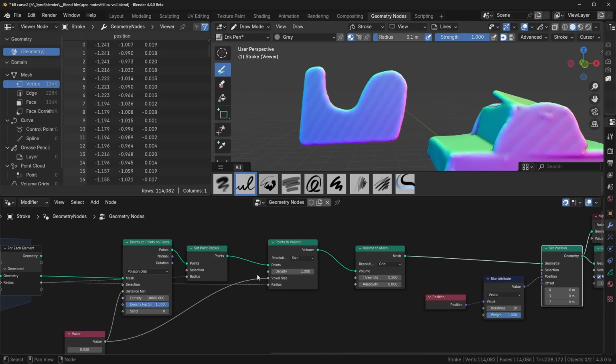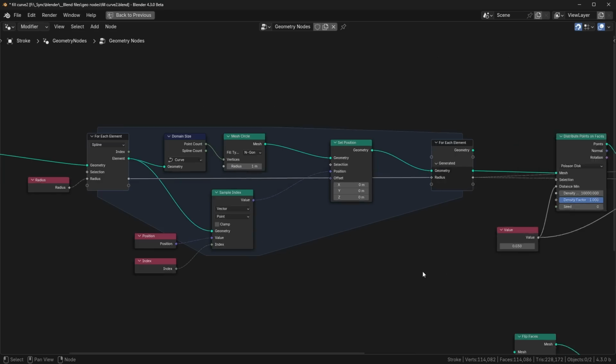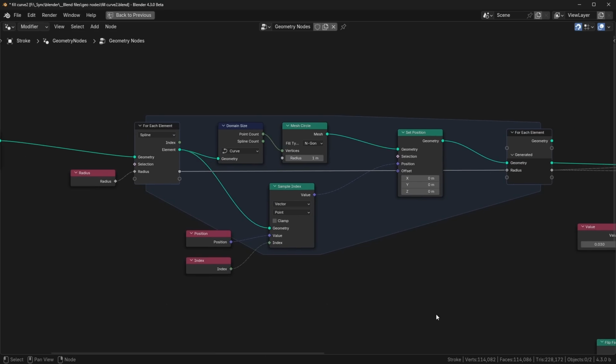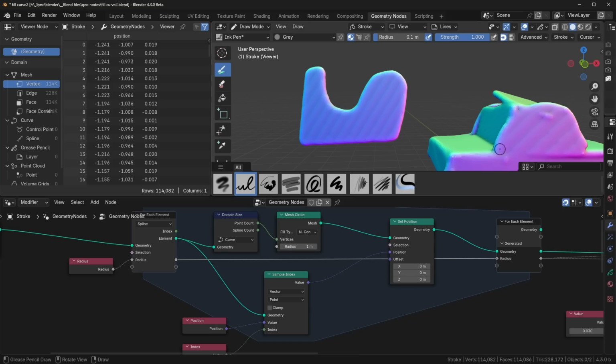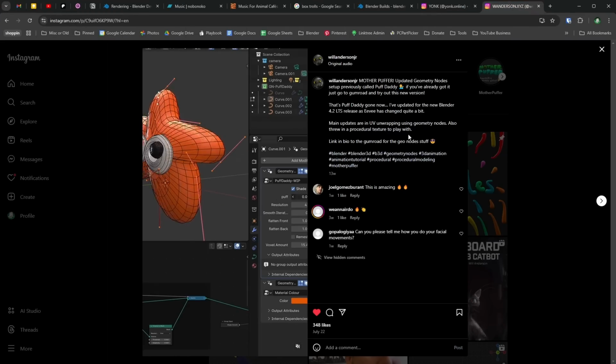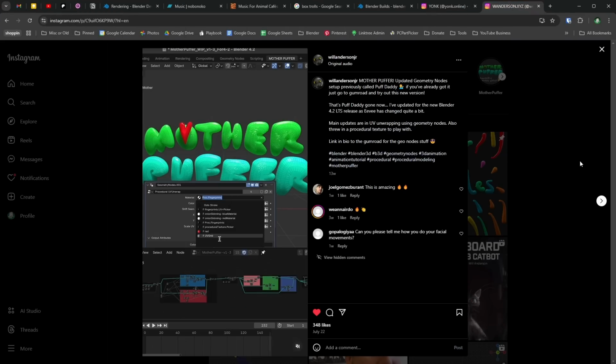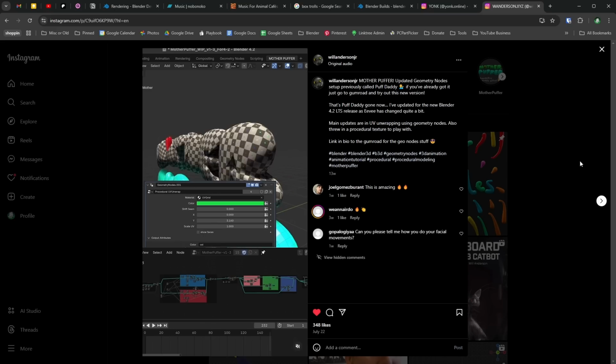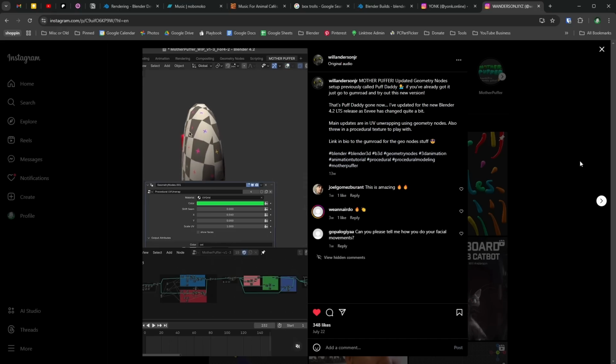So it's very similar. The only big difference is that I'm using this setup to actually fill the curve in, which makes it very similar also to Will Anderson's Mother Puffer setup. And I'm not trying to say that you shouldn't check this out. Will Anderson is great. And this is a really cool tool that does much more than what I just showed. Like it has UV support and stuff like that.